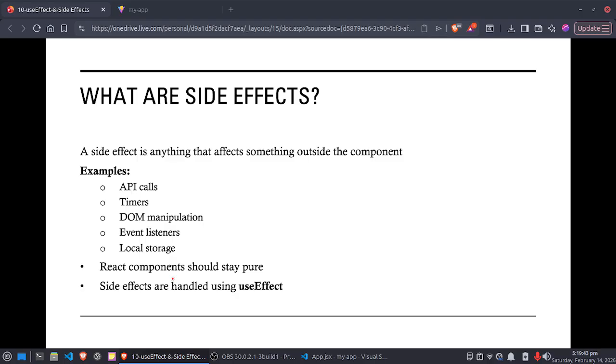Now, what are side effects? A side effect is anything that affects something outside the component. Examples are API calls, timers, DOM manipulation, event listeners, local storage. React components are supposed to be pure. Pure means they just take the props and return the UI. But when we need to fetch data, start a timer, or listen to an event, that is a side effect. And to handle side effects, React gives us a hook called useEffect.